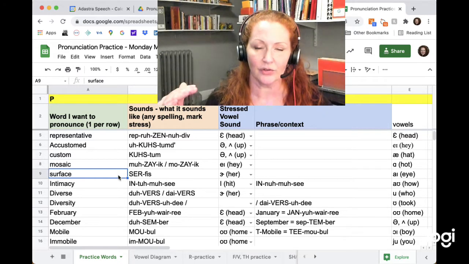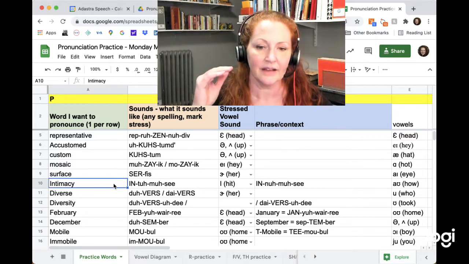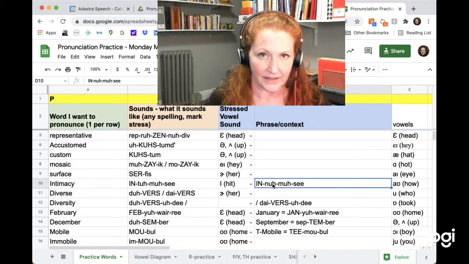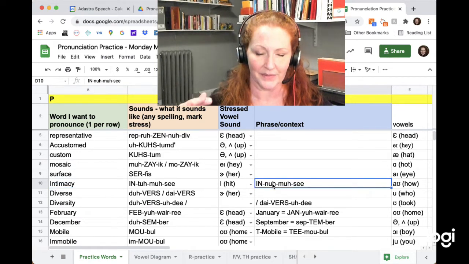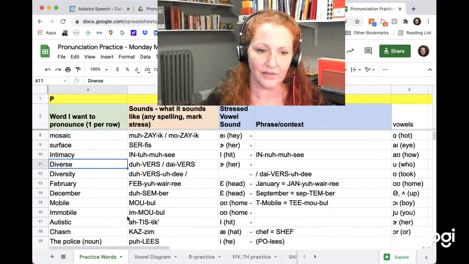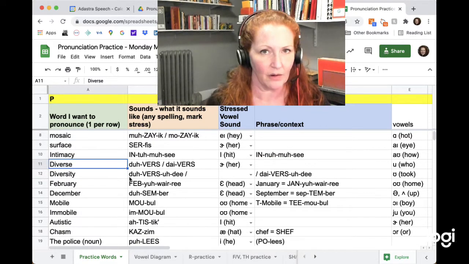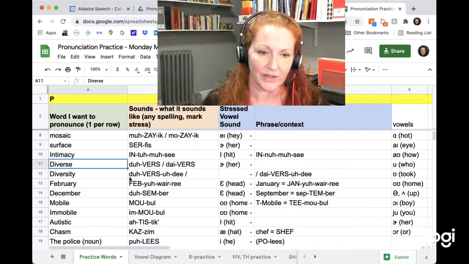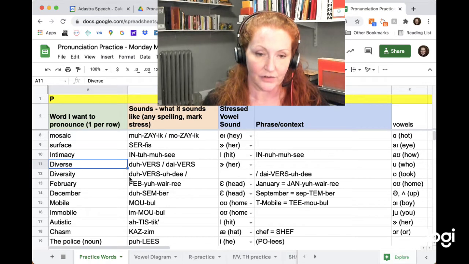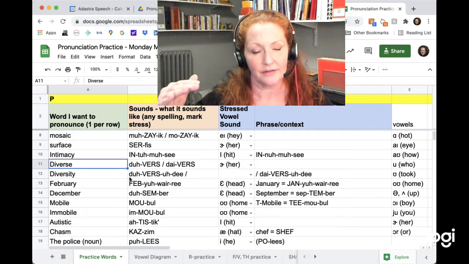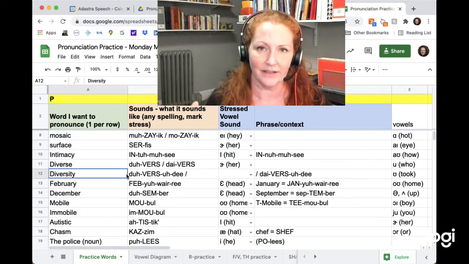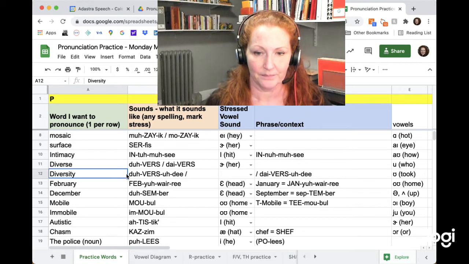Surface. Intimacy, or you can say it without the T, intimacy. And 11 and 12, you'll hear both ways, especially now. I notice I hear both ways a lot. So the DI is not stressed, so it can change to duh or di, but some people keep it die. So both are totally fine. Diverse, diversity.